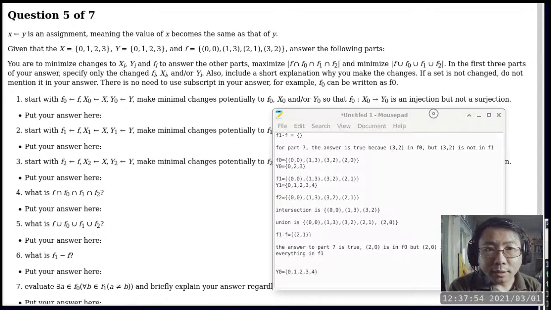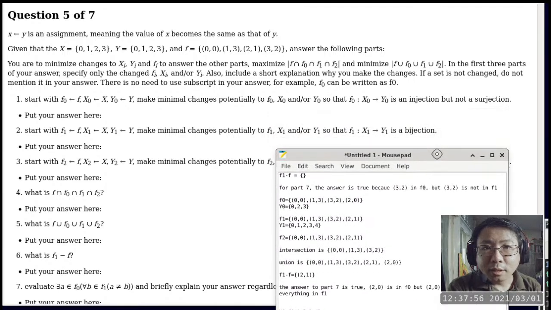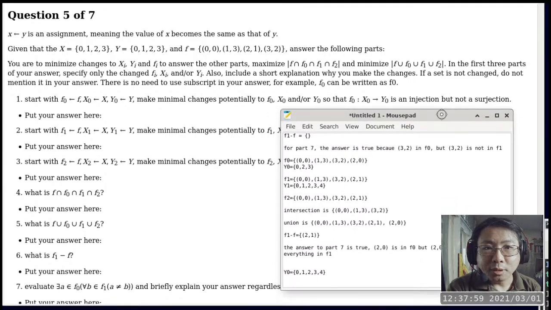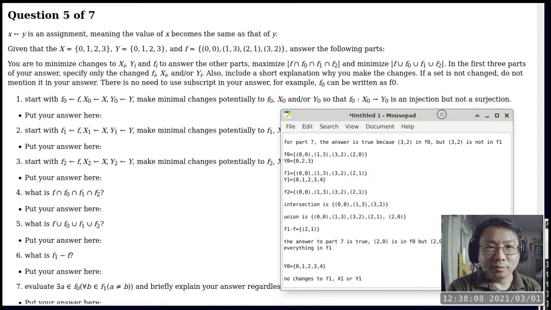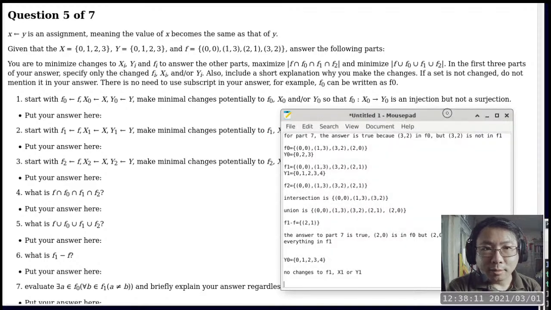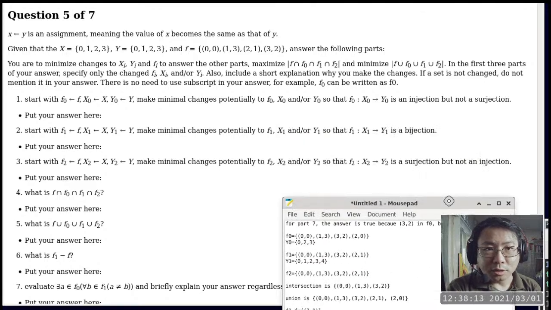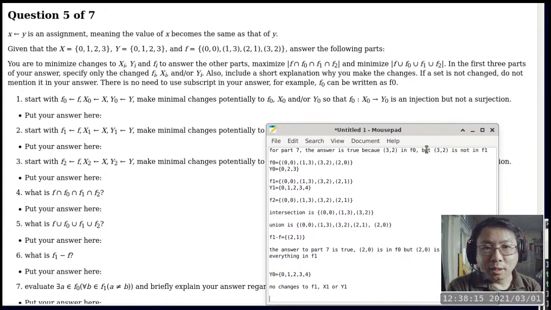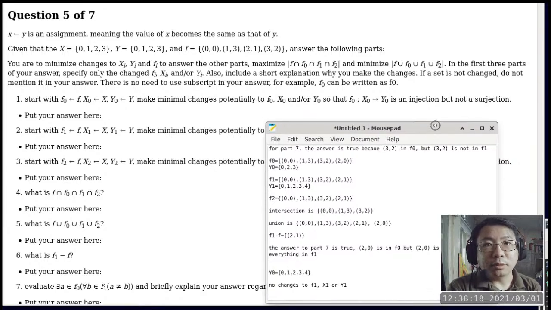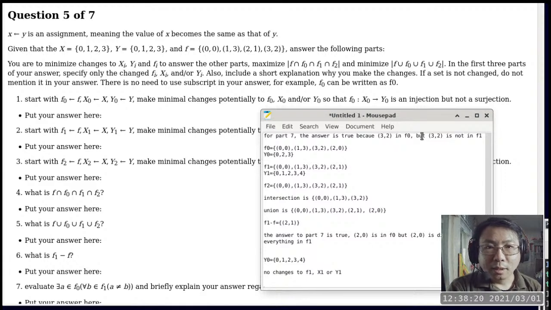And then the next one asks, we want it to be a bijection. Nothing needs to be done. That's an easy one, right? No changes to F1, X1, or Y1. And then the last part, we want it to be a surjection but not an injection. So that means we have to make one of the items map to the same as somebody else, right?